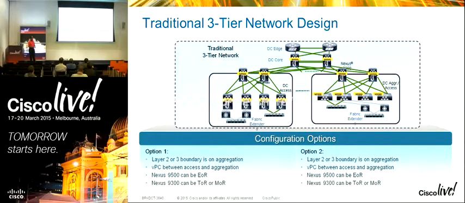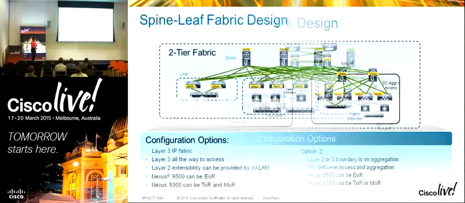End of the row is 9500. With more ports, you can use 9500s. And 9300, you can do top of the rack or middle of the row. In option two, you want to do the L2, L3 boundary on aggregation, or you want to do the VPC between them, but you want to make sure the 9500 directly connects at the end of the row. So you have both options in this case also.